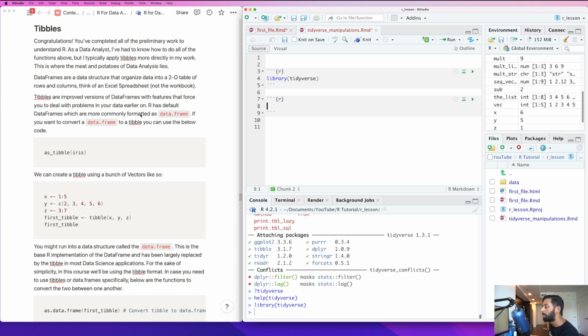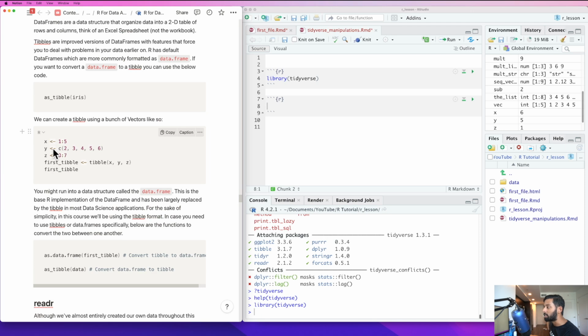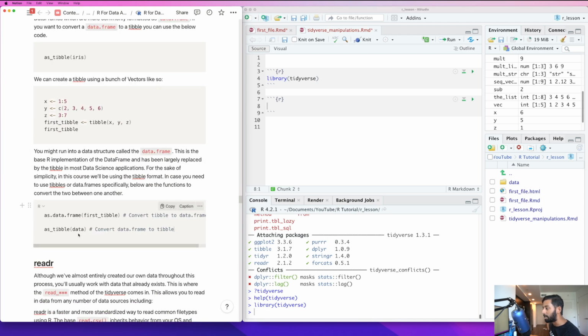Data frames are more commonly formatted as data.frame, R's default data frame. And if you want to convert a data.frame into a tibble, then you can use as_tibble, and then you insert the data.frame in here. Because I believe you will more likely, going into the future, encounter tibbles than data.frames, I'm going to only use tibbles in this course. But here are a couple of lines of code you might want to have handy for converting tibbles to data frames and data frames to tibbles.